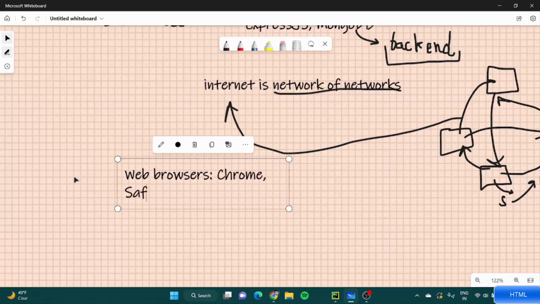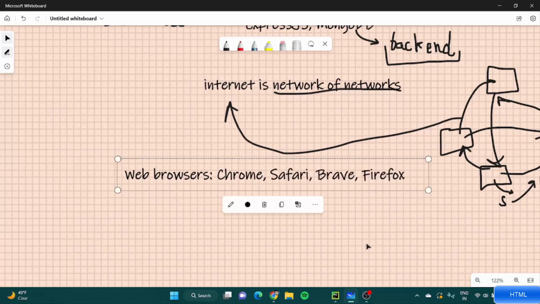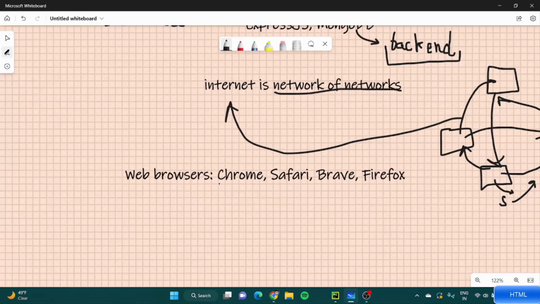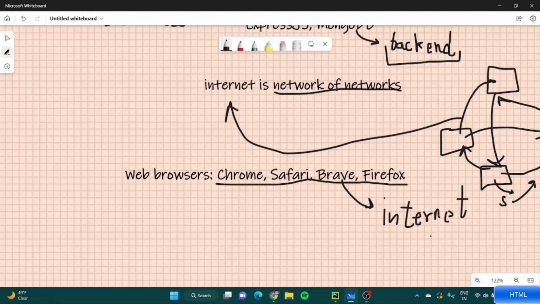Chrome, Safari, Brave, and even Firefox, right? These are called web browsers. You basically go to these and you access the internet over here. Like see here, I am using Google Chrome. So that is my web browser, and that is how you access the internet.